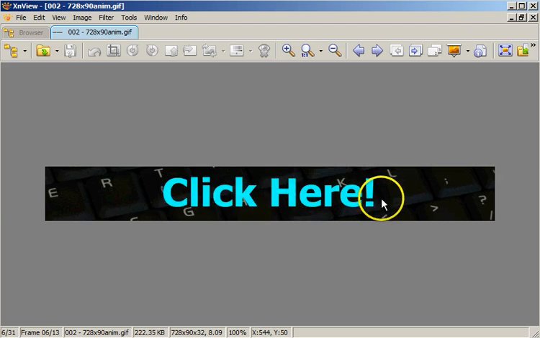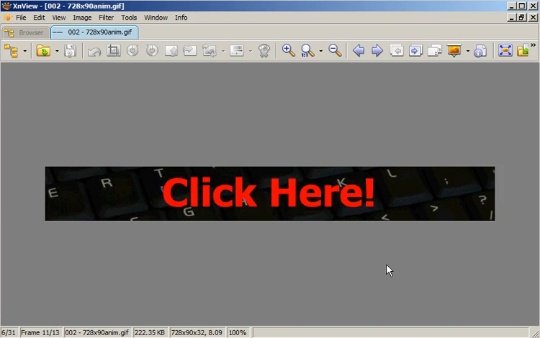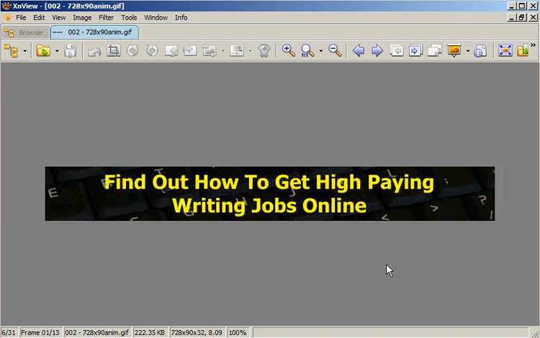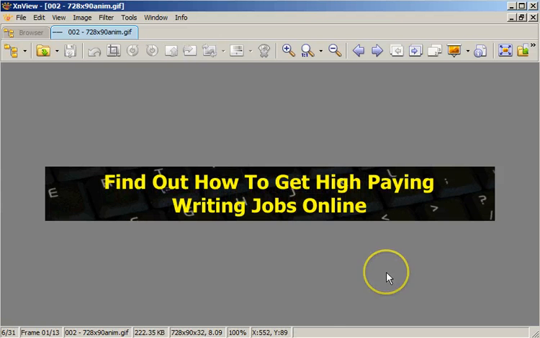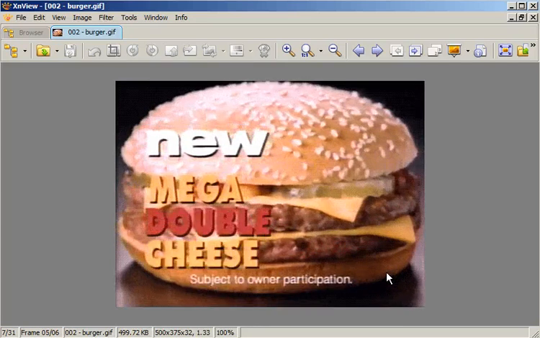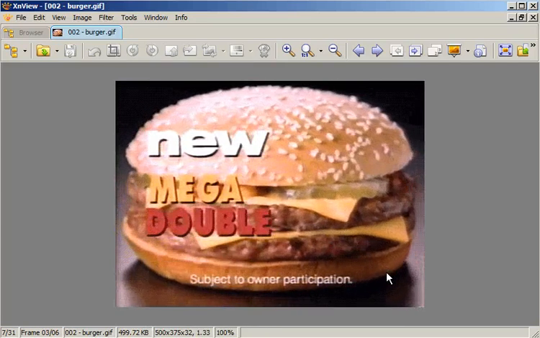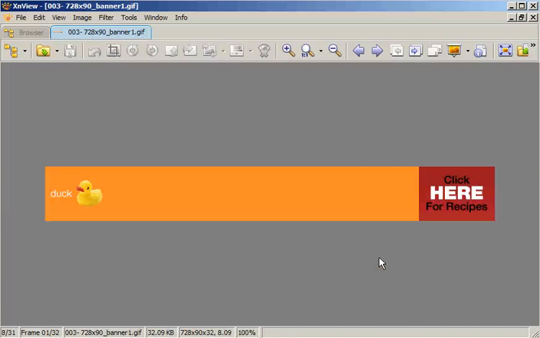Of course, it says get high-paying writing jobs online, but it doesn't tell me where. It doesn't tell me who it's for. If this was for WordPress.org, that might be a lot different than some other place. Well, here's another version of that kind of bouncing click here type ad. This one is not very effective.